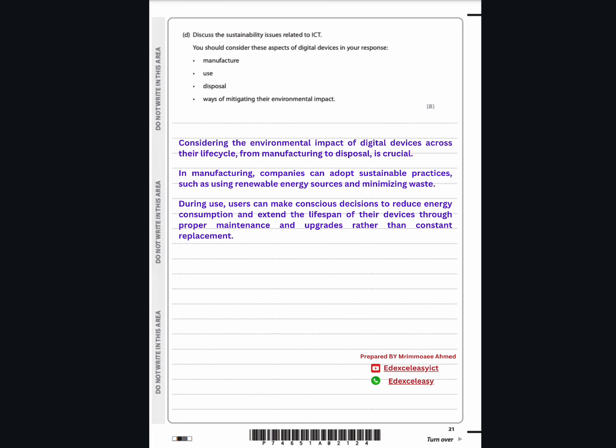We have to try to extend the lifespan of the devices. So what happens when we extend the lifespan of the devices is that we are using one device for a longer time. So the company will produce less product because we are depending on the old one. We are not buying more products from the organization, right? So in this way, this is one of the techniques that can reduce the impact on the environment.